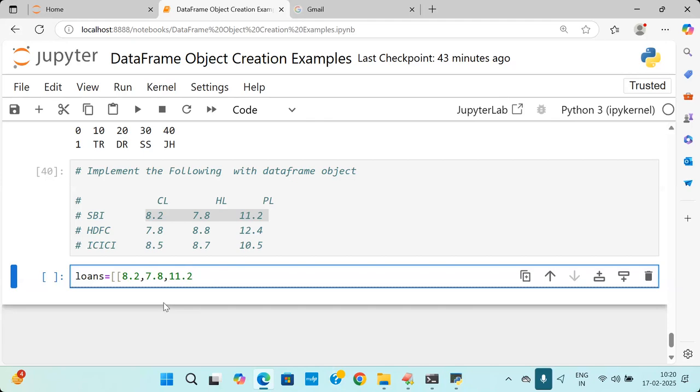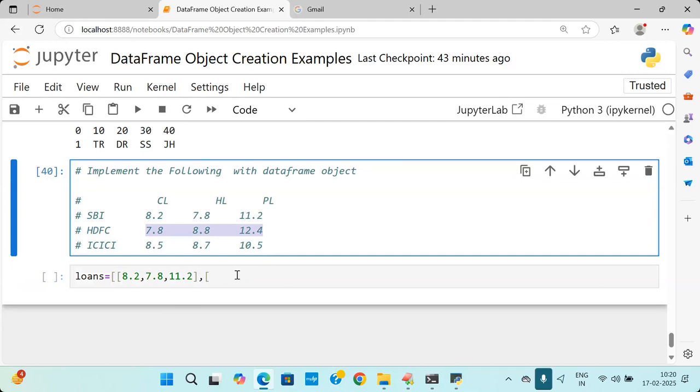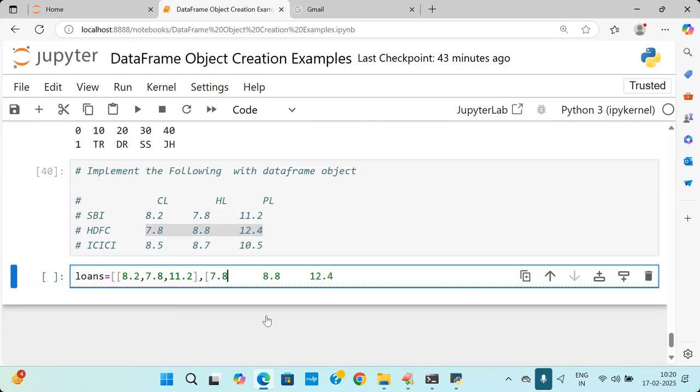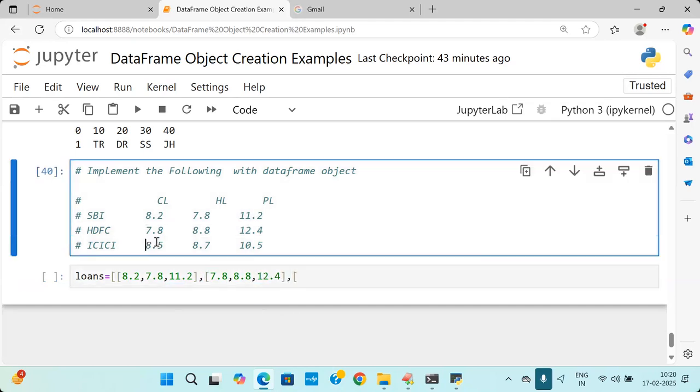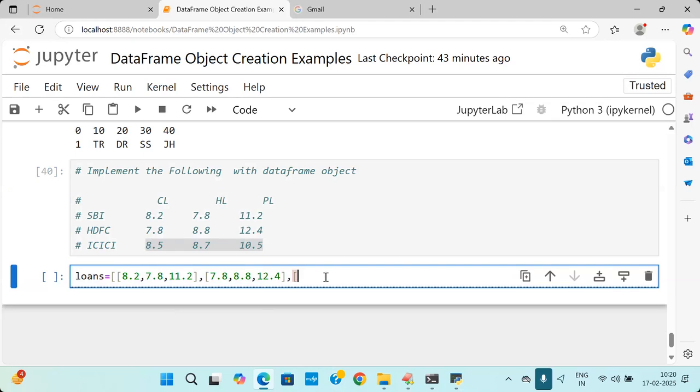Are you following me? Yes. Next I will take this data, 7.8, this is 8.8. This is the data I'm having. Next, I'm going to take this data, 8.5. This is going to be like this. Got it? Like this, we are having.